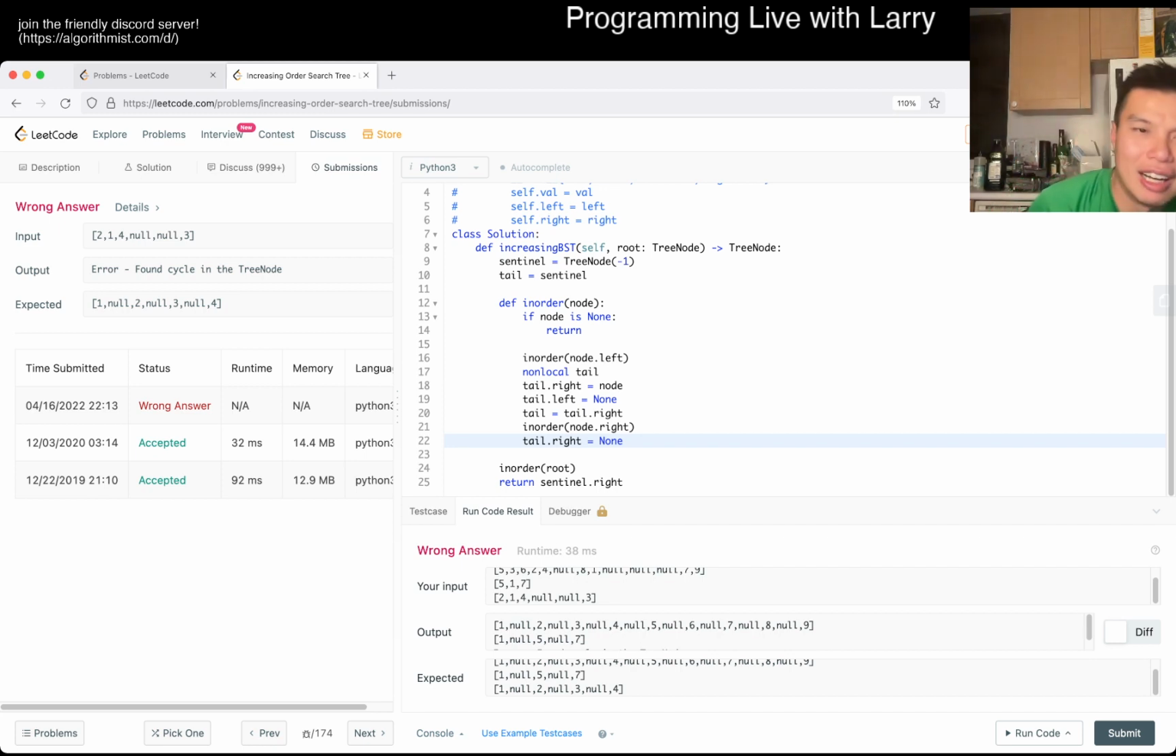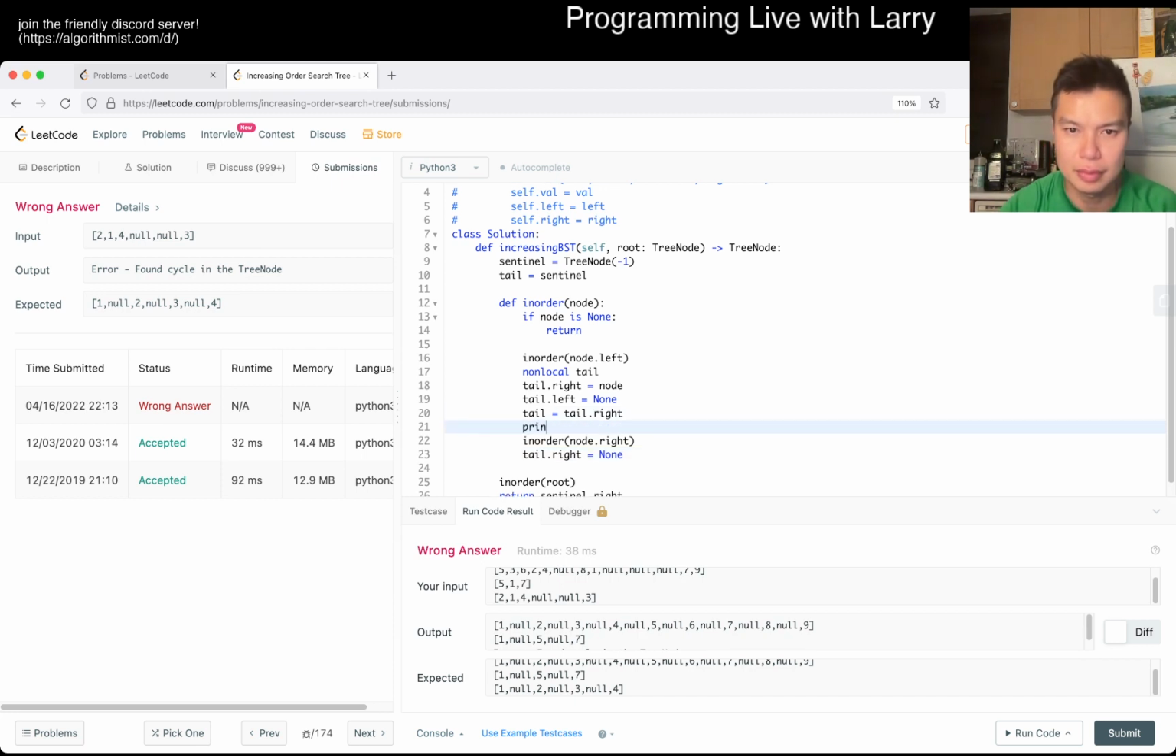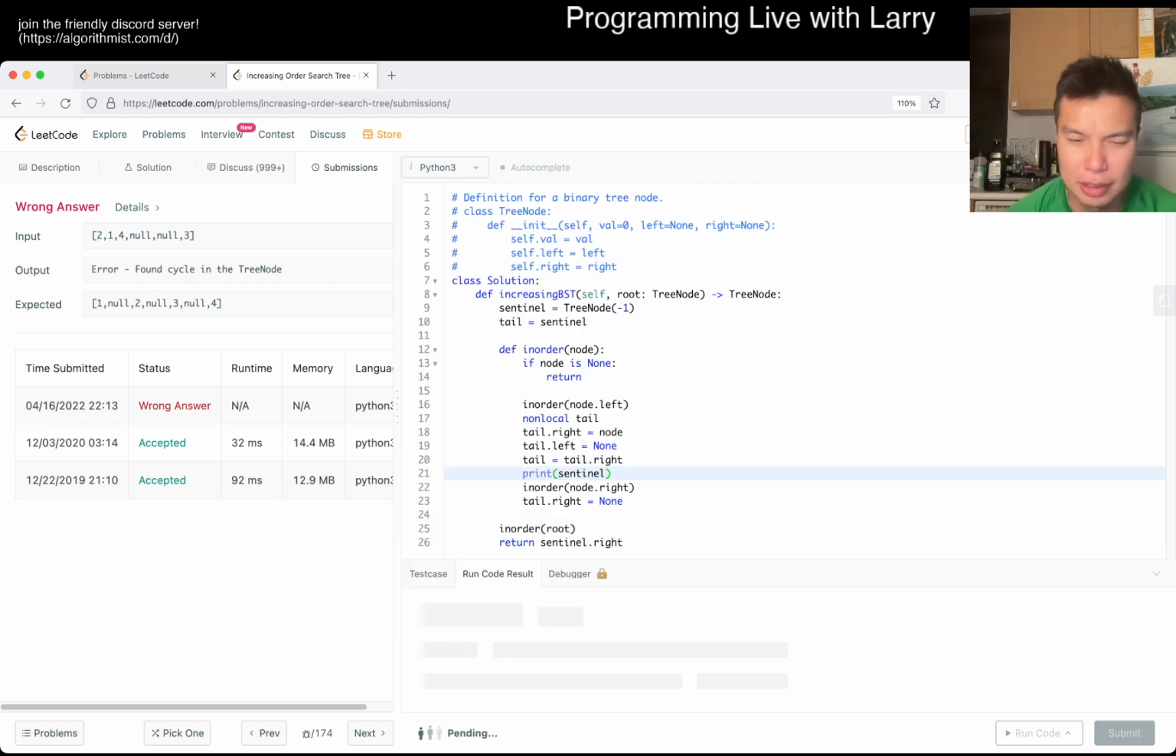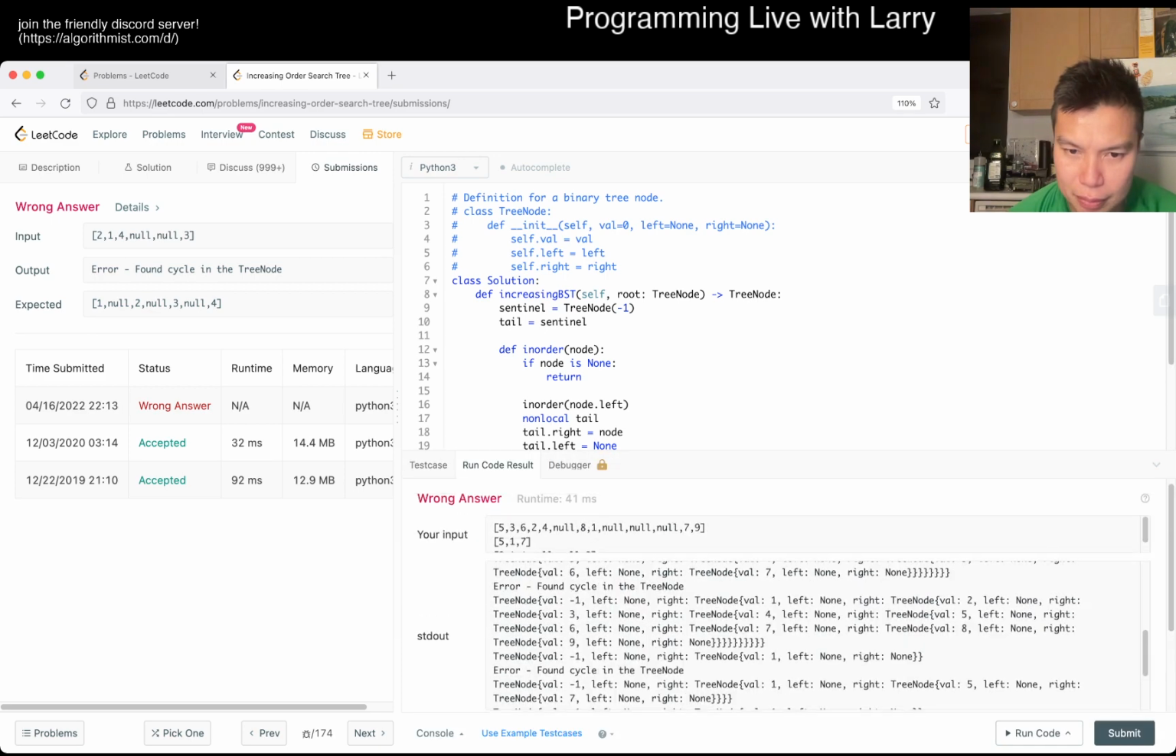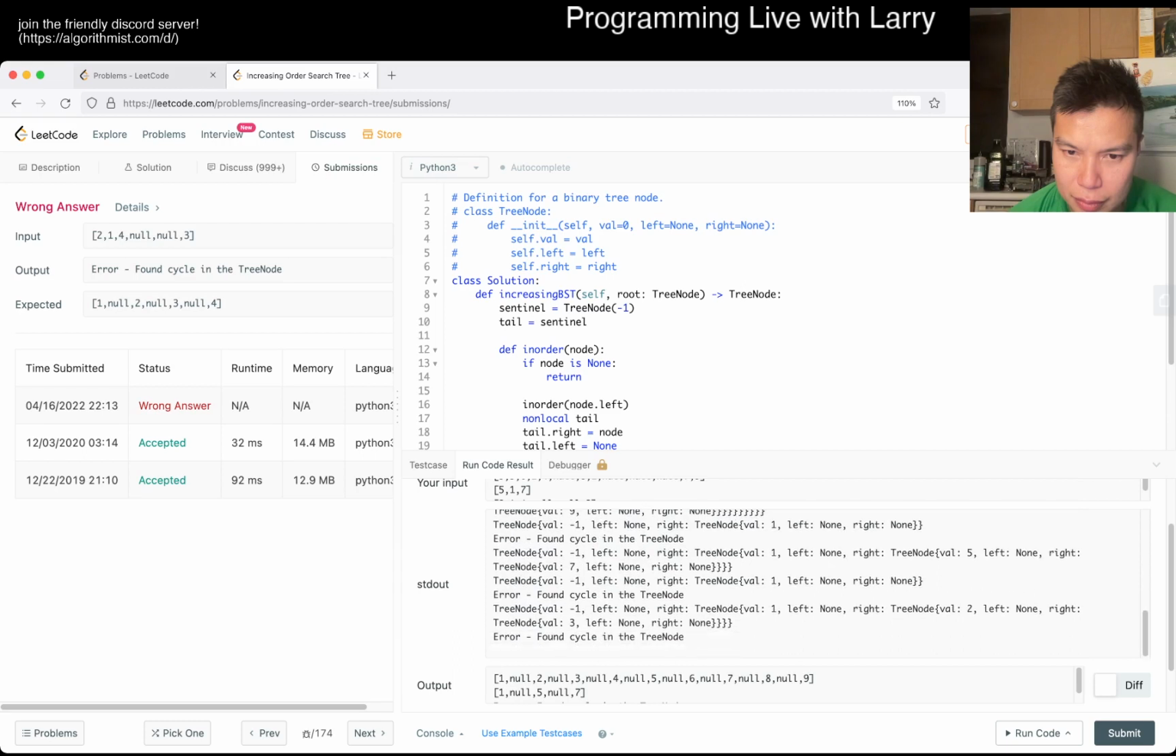Because definitely for problem 3, I have a way of writing it during contest, but I guess this is great practice then, right? 1, 2, 3, 4. What am I returning? Okay, so then here let's print out the sentinel, hopefully at every step of the way. Yeah, there should be some cycles until we get to the very end. Maybe that's okay.